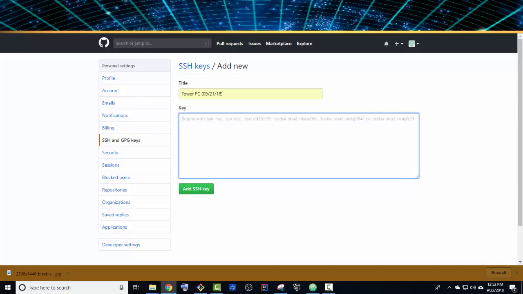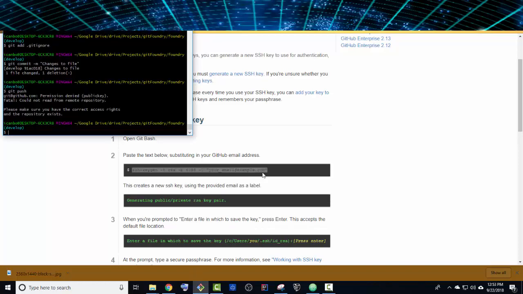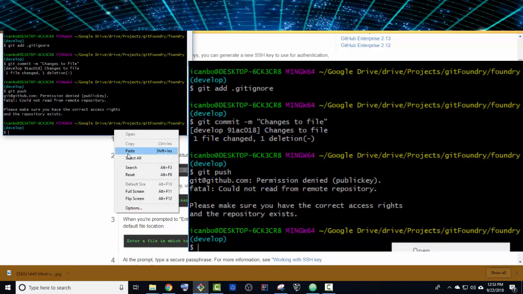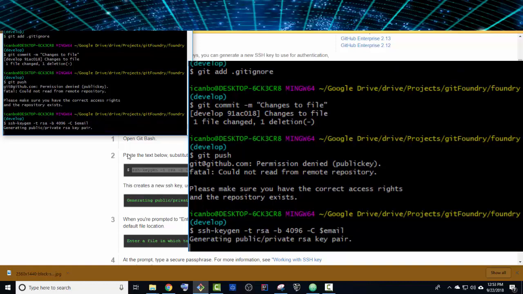Now, in order to add the key, all you really need to do is execute this one command right here. And you also should do the follow-up command. So you put your email there. So type in whatever your email is. I already have a nice little bash variable for my email. So let's go ahead and do that.